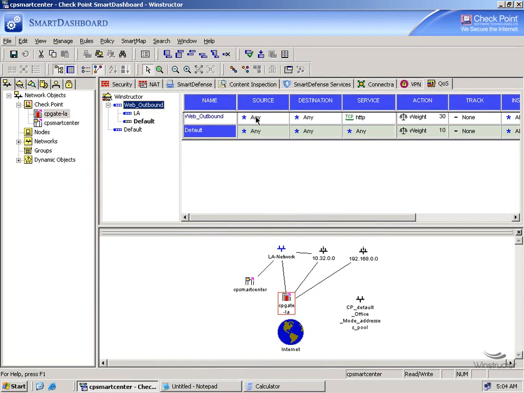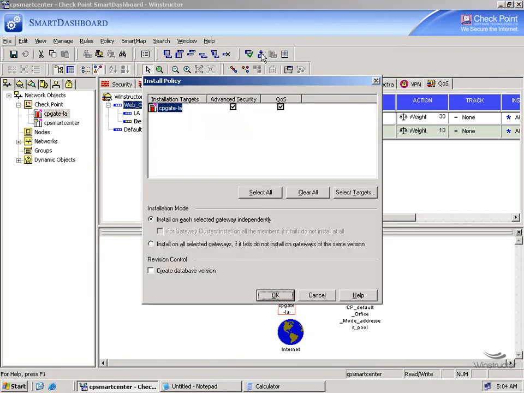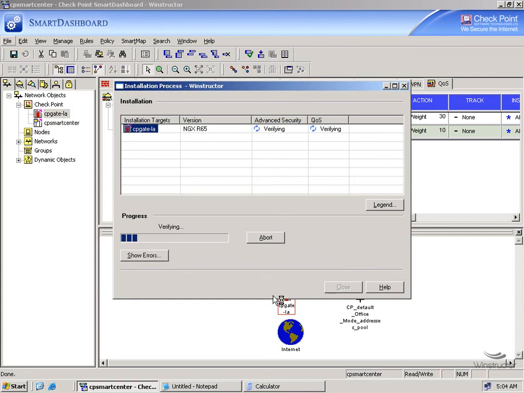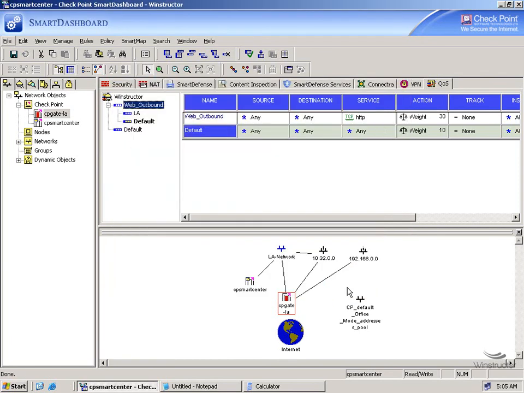Now to do this, it's the same as we've done before. We're going to click up here on the install policy icon. I'll leave the defaults here as they are. We're just going to click on OK. And that policy will begin installing to our gateway. Alright, well it's done. Our policy's been installed, so we'll click Close.